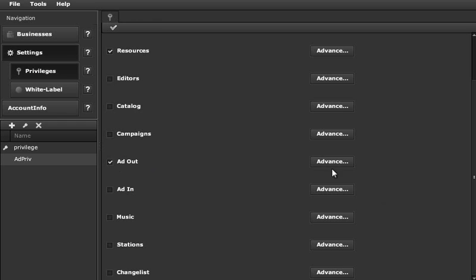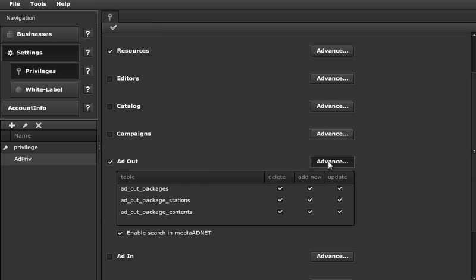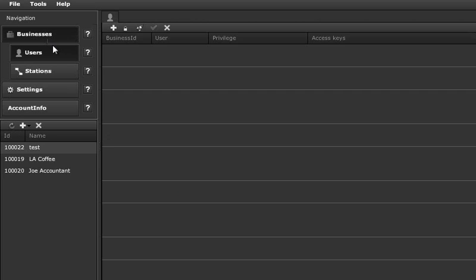Next, we'll expand here the options under the advanced for the outgoing ads. And here you have the option to enable or disable the search in the media adnet option. If you want to localize the ability of your advertisers to search for screens only in your advertising network but not the entire media adnet, you can just take this checkbox off right here. At this point we're done with the privileges, so let's switch back to businesses.